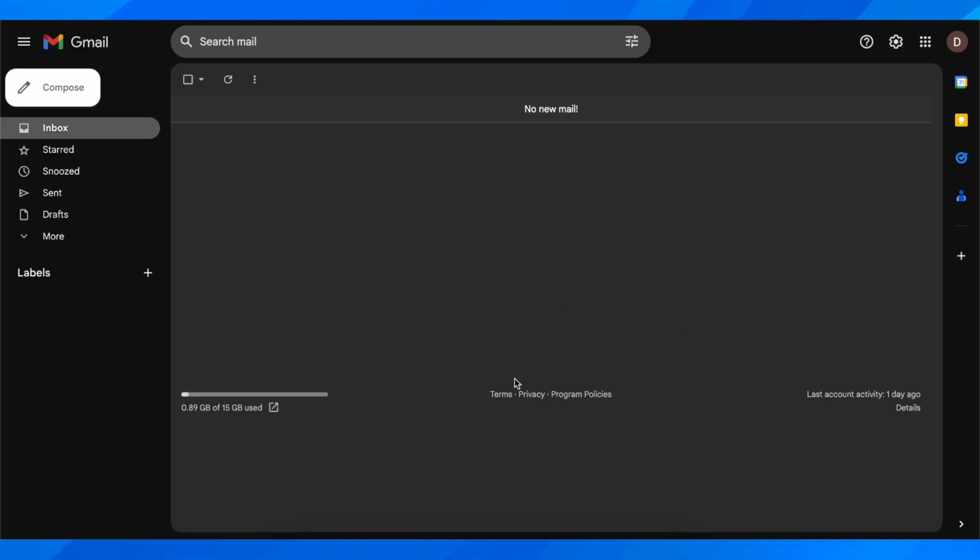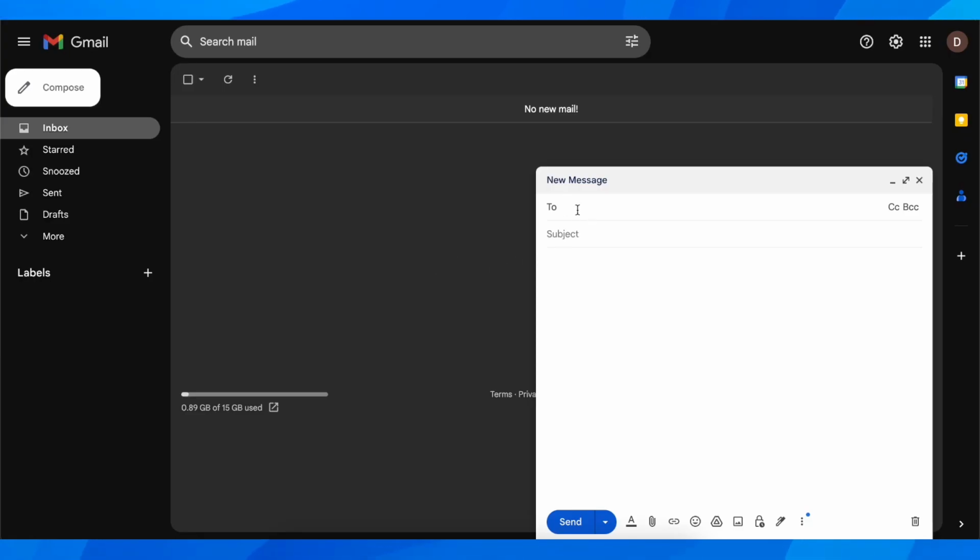So basically what you have to do is simply open Gmail and then click on compose. Here you'll have to choose who you want to send this email to. I'm going to enter a random email address, and here you'll have to enter the subject. I'm going to type in something like test, and then here you simply compose your email.